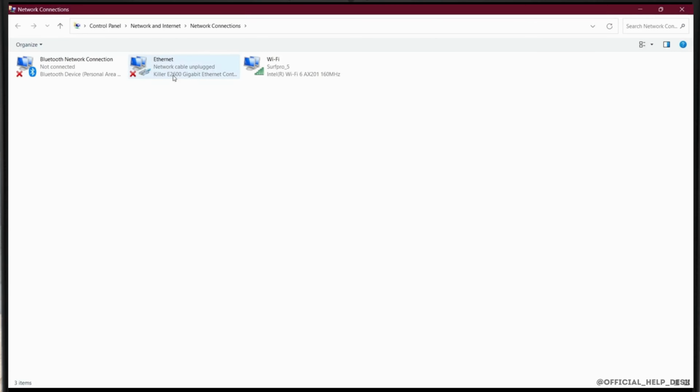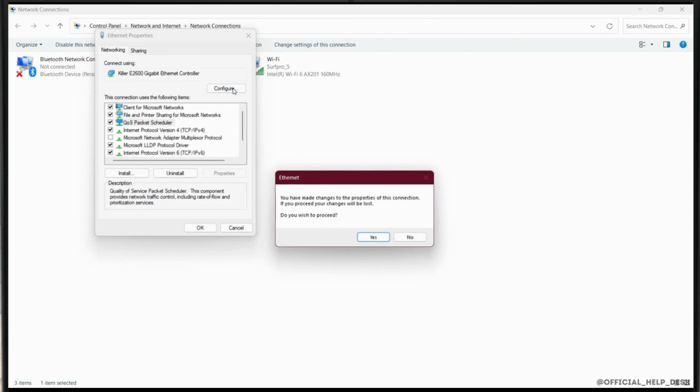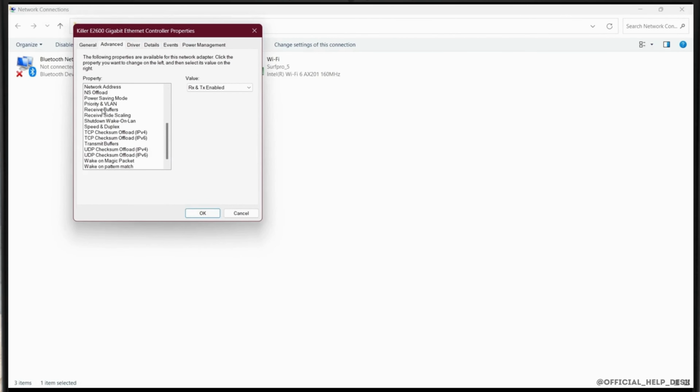and here select your Ethernet and go to properties, and after that select QoS packet scheduler and click on configure and click on yes. Go to advanced and in the property select speed and duplex, and here you can see the value is auto negotiation.